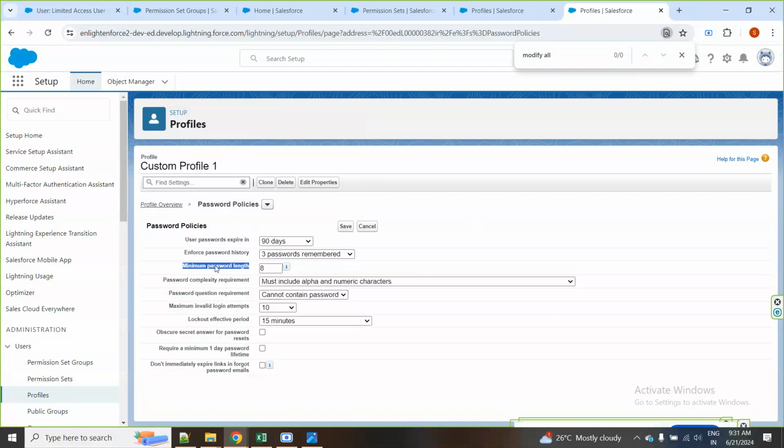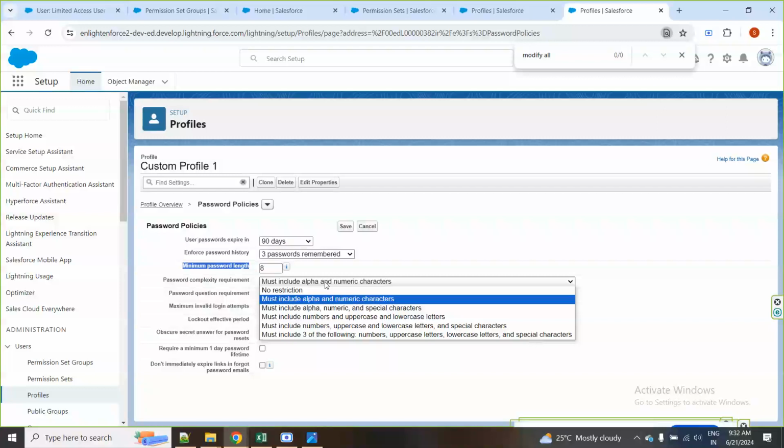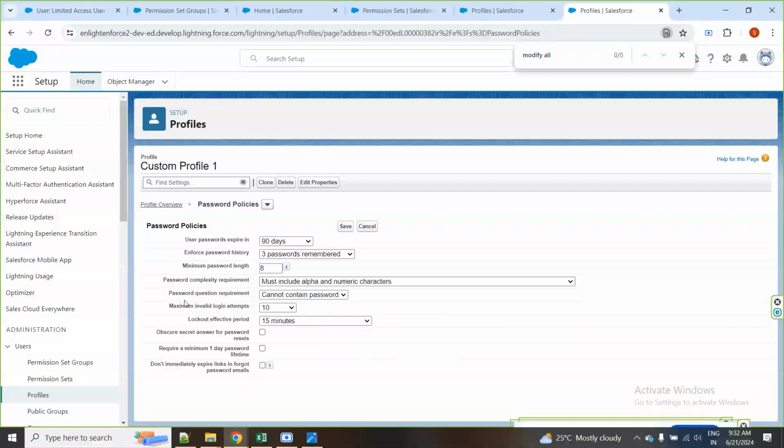Then you can specify the length. Then you can specify the complexity of the password, right? Then cannot contain, so you can post a question and you can mention this cannot contain the password, so you can store password as a hint. Maximum invalid login attempts we can set as 10 or no limit. Okay, a lockout period after 15 minutes.